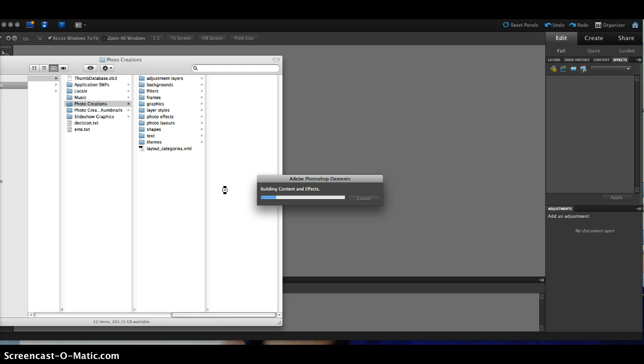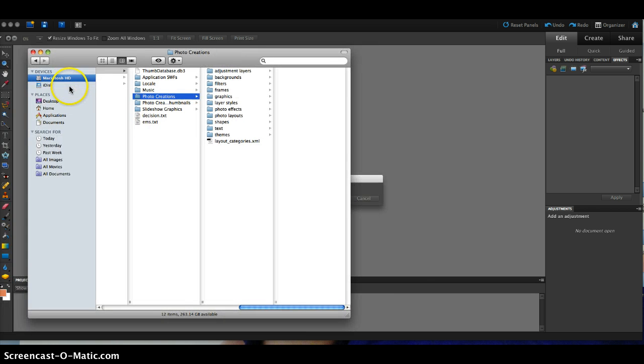If you are on a PC, it's a little bit different because of where things are located and set up. You want to go on your hard drive, which is the C drive, and then it's under Program Data, Adobe, Elements, and then your version, 8, 9, 10, whatever version you're using. And then it's under Photo Creations, like this, and then Photo Effects, and that's where you'll want to paste in your actions.